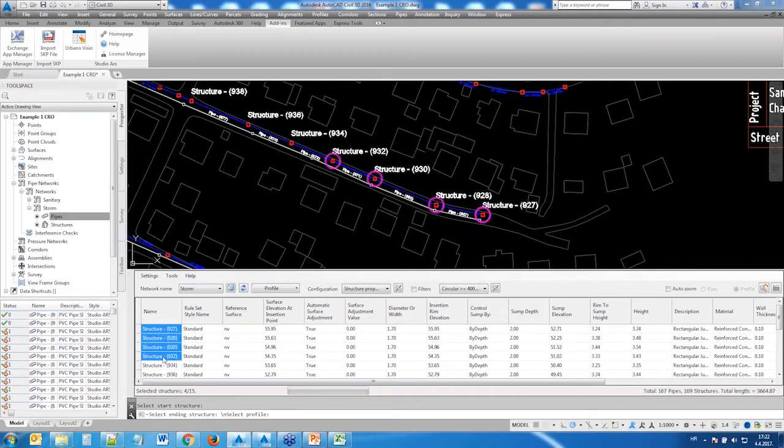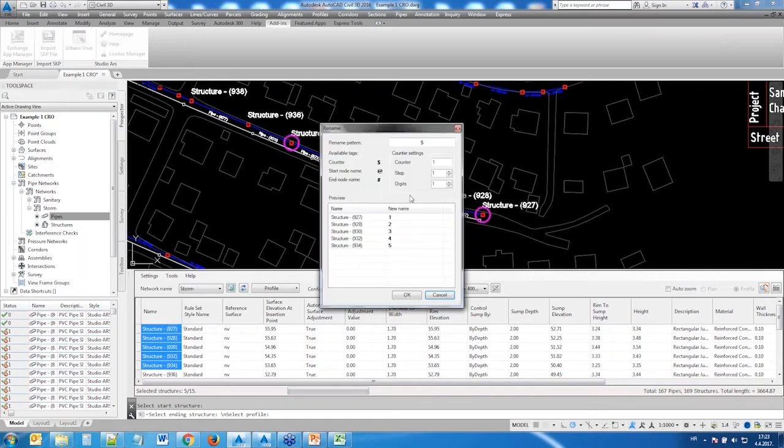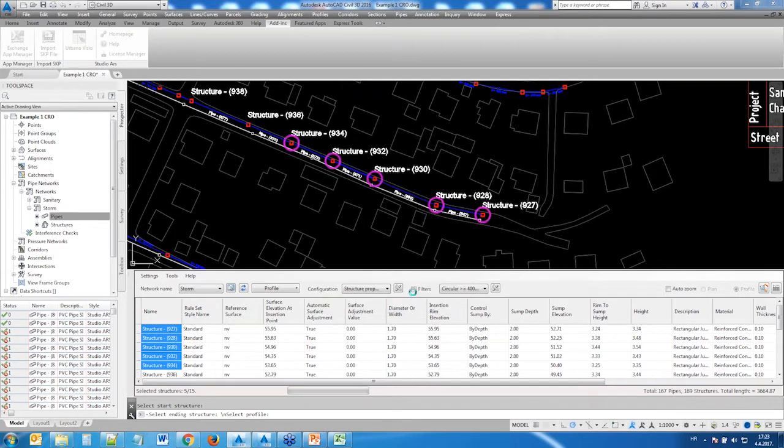I can, for example, select several structures, and I go into edit value, and while I'm in the name column, a special dialog will pop up, open, and I can change the name of the structure. I can change these settings a little bit, play with them, and when I'm satisfied, I can change the name.